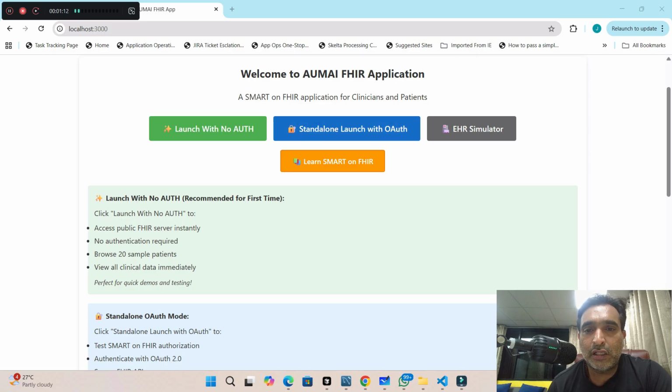But these two are the real world scenarios. One is a standalone app, where the patient or the provider, whoever is the user of the app, just goes to the app and basically the authorization process starts from there. And one is the EHR simulator.